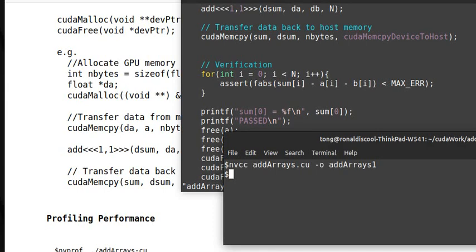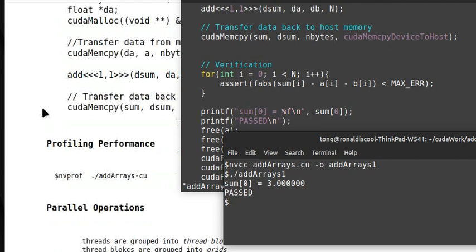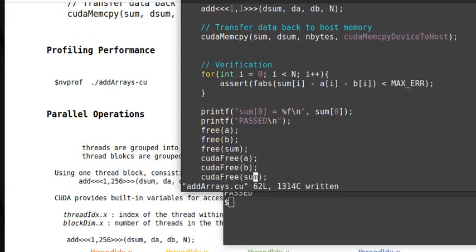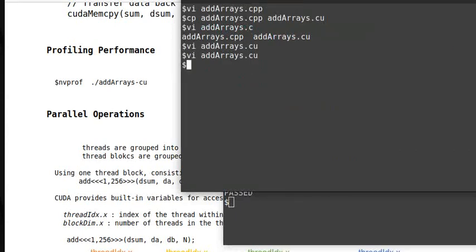Okay, so it compiles and now execute it. Okay. So you can see that now it works, after we did the allocation in the GPU memory. Okay. Now suppose we want to compare the running time for the two programs. Now this is by the C program. Okay.